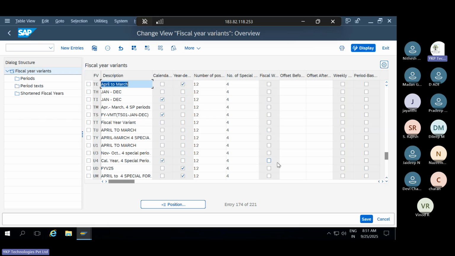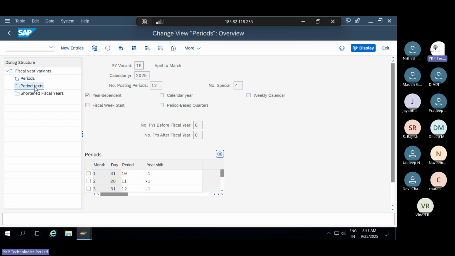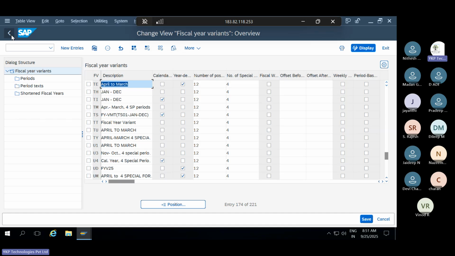If it is a non-calendar year like India or Taiwan or whatever it may be, then you need to create a fiscal year variant and maintain this section. After selecting this, you need to come to the periods. You need to maintain this section and the period text section. That's it. Then you need not worry about anything else. Only these two sections you need to take care of. Now assume that we are coming to the shortened fiscal year. In this scenario, we need to create a separate fiscal year variant for that particular year only.